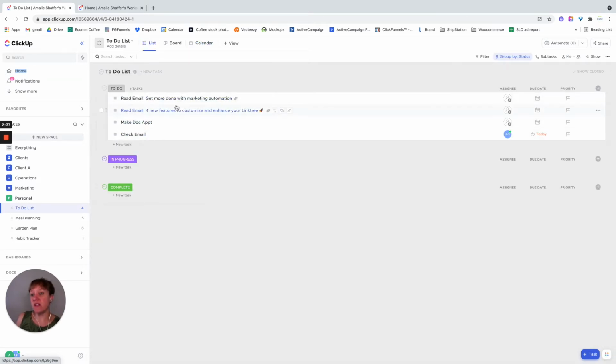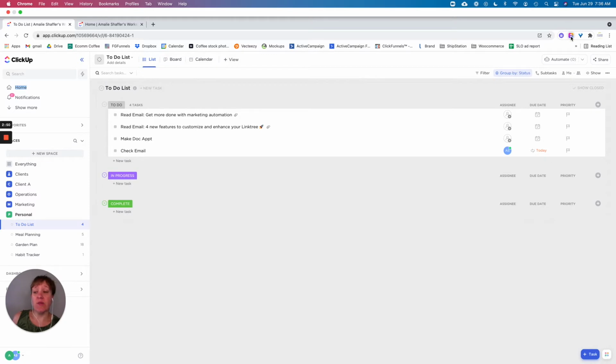What I did is I actually forwarded some emails or made tasks from emails using the Chrome extension. Now I go over how to set up integrations and Chrome extensions in other videos, but I have the Chrome extension. So when I go into my inbox in my email, a little ClickUp symbol will show up and I can just create a new task right inside of my inbox.